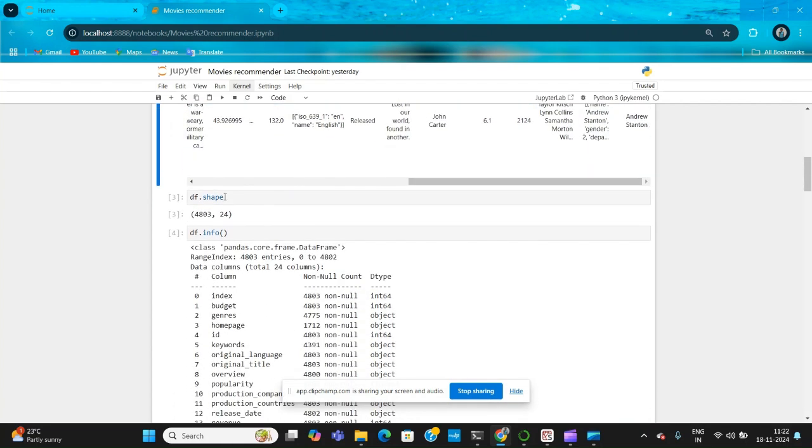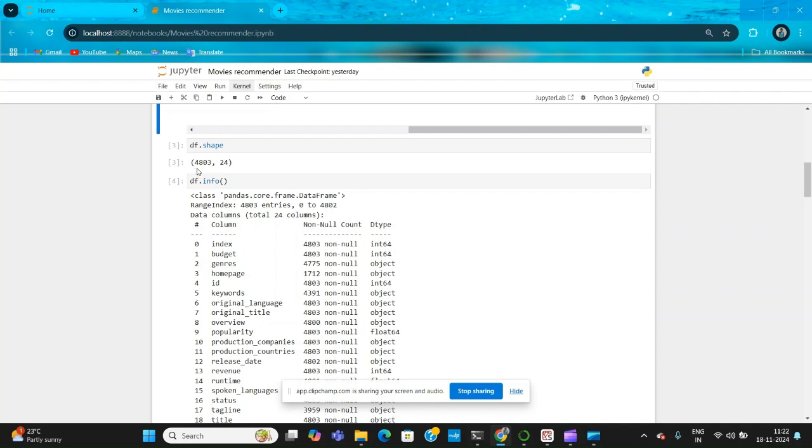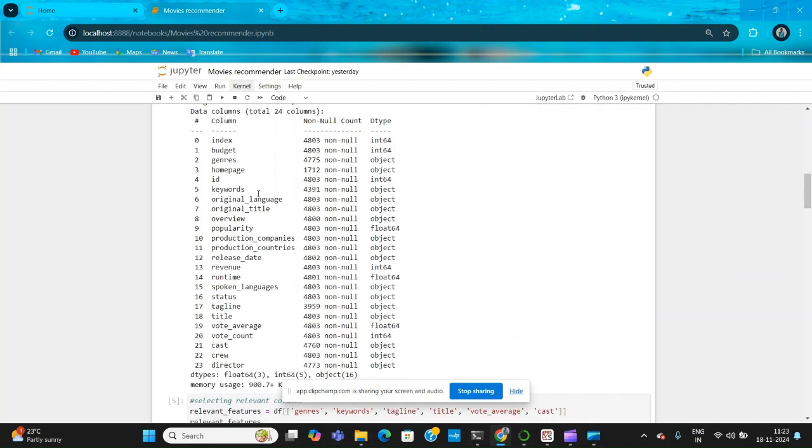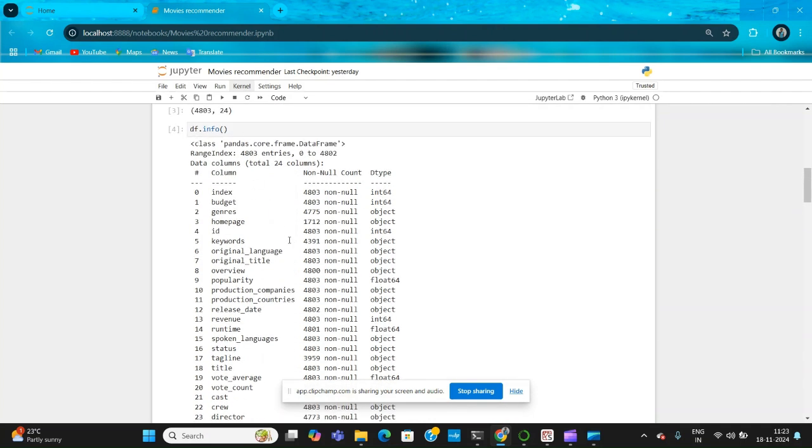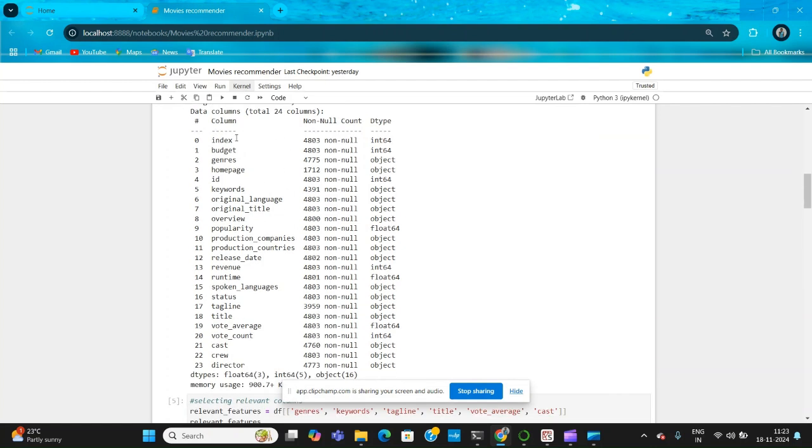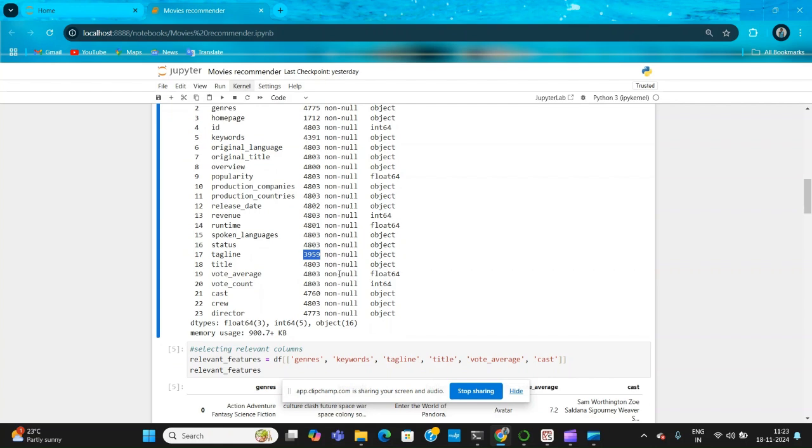Let's see the shape of the data set. So we have 4,803 observations and 24 features. Okay, and index is an integer. Info is going to give us some information about each column, like how many non-null values are there, and the data type of each column. We can see there are a few null values present in the genres column, the home page, and keywords. Then in tagline also we have some missing values.